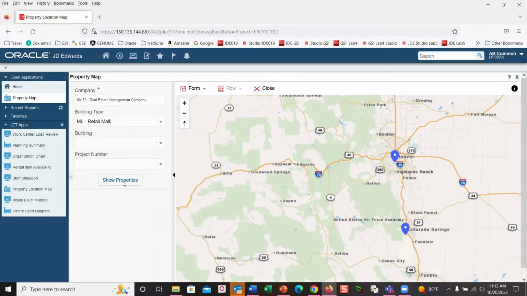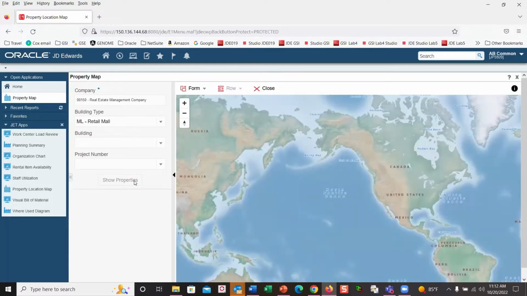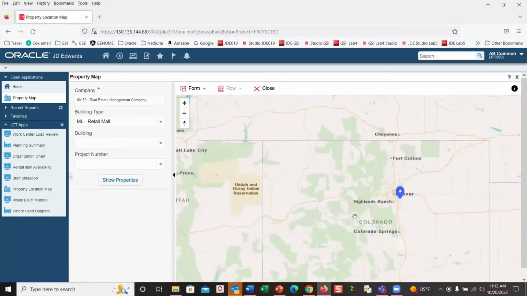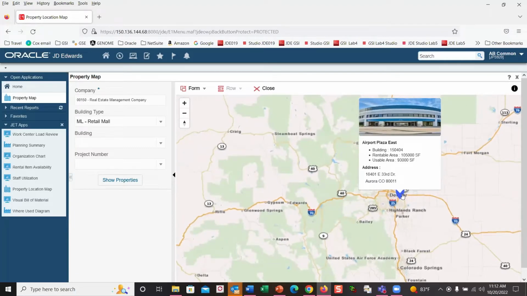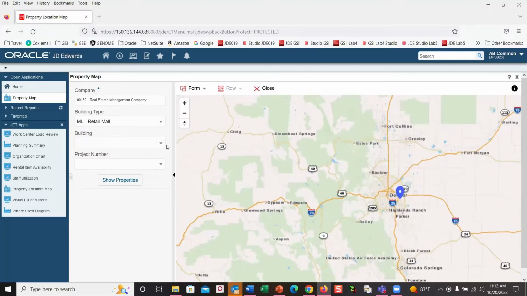So you can look at the building type. We can now switch from our commercial office buildings to our retail properties. And there you can see we've got a retail property, which is an Airport Plaza East, with the same link to it. You can filter in on projects if you have them underneath the job cost module, or specific buildings you can go into, depending on how complex your real estate property units and or an organization is.